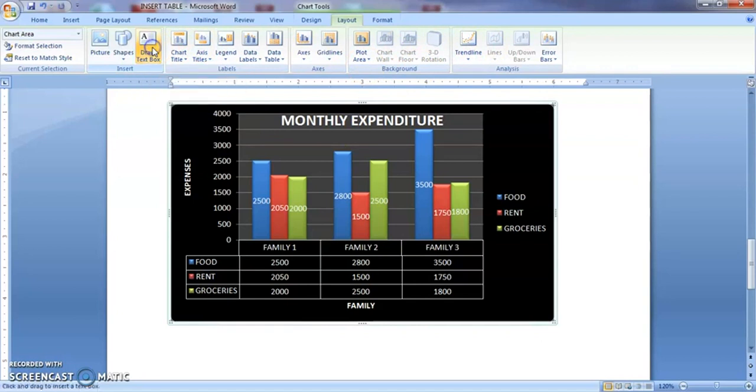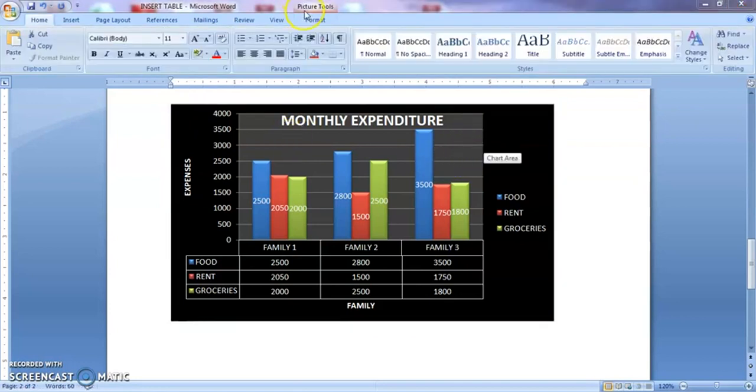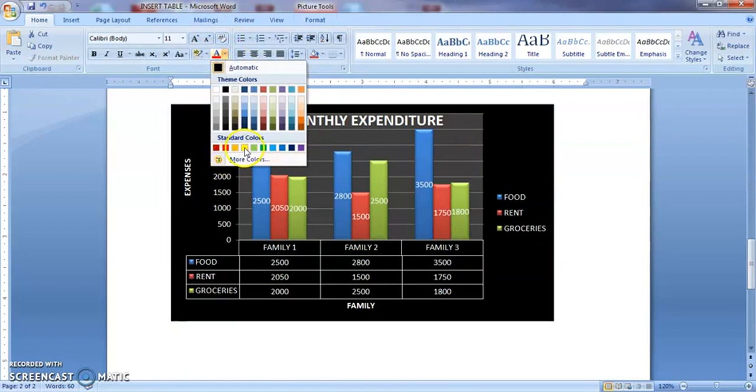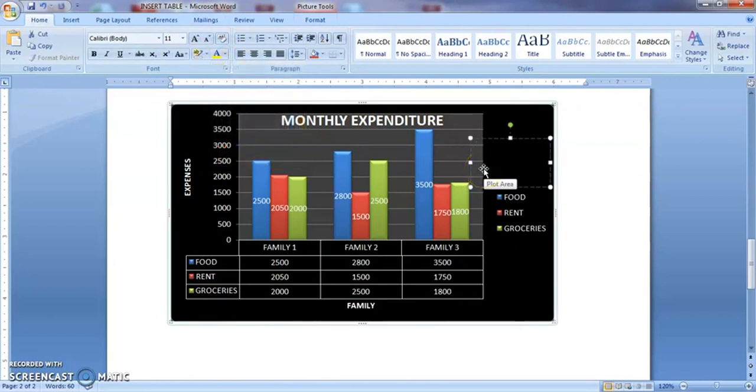Just click here under the insert option available in the layout tab, and then you will get the picture tools immediately. See here, right? So I am choosing some contrasting color like yellow, and then I can type "family". Just typing for an example. If you want to write any additional note about this particular chart, you can do it with the text box. Right now I'm undoing it.